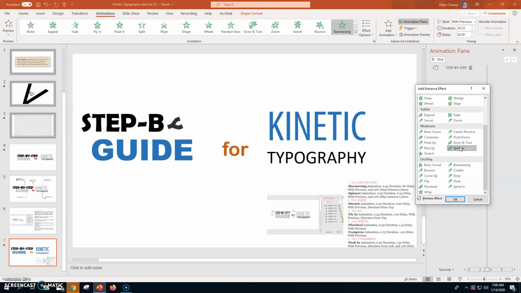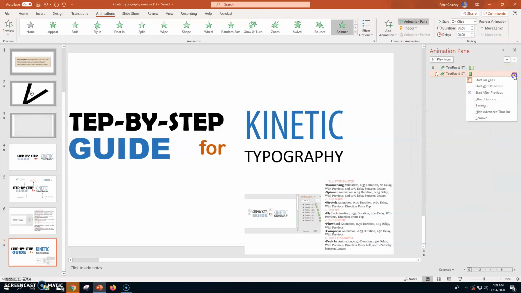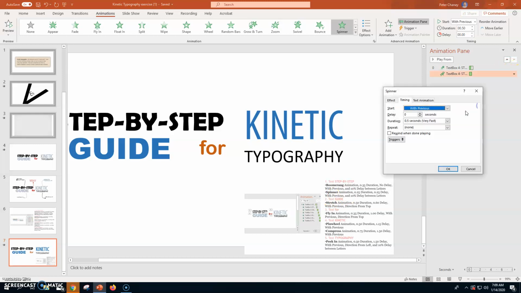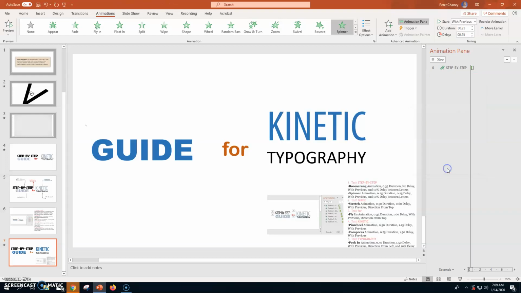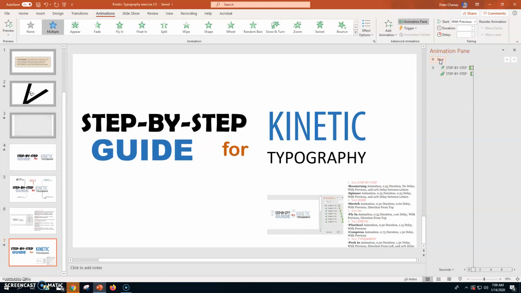And then duration and delay are the same, 0.25 for duration and delay. So I'm going to start with previous again because it says it right there with previous. And then I'm going to do the timings. This is 0.25. This is 0.25. My effect, once again, is by the letter, and it's 10%. So now I've got 2 animations on the same text box. I can highlight both and play them to see what it looks like.